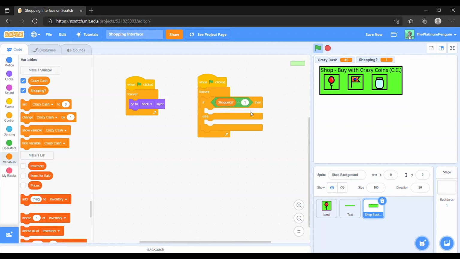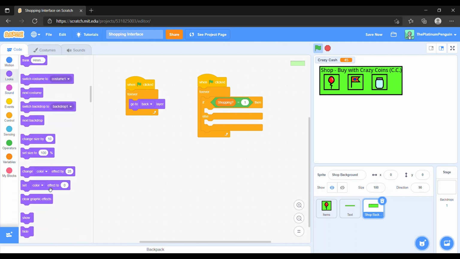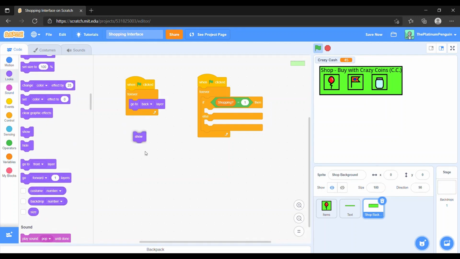Now since we've already progressed this far, I'm just going to go ahead and hit that variable to close it where it's not showing anymore, because I don't think that it needs to be showing right now, because there's not really a reason we know when we're shopping or not. So now go to show and hide in looks. Don't put it in there though, that was a mistake. But you want show and hide. And now if shopping equals 1, which means you're shopping, hit show, and then else put hide.